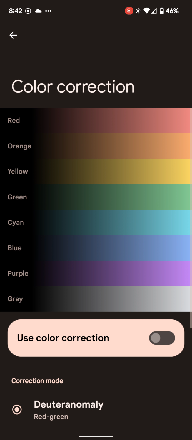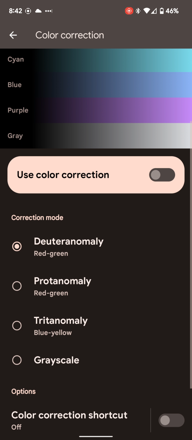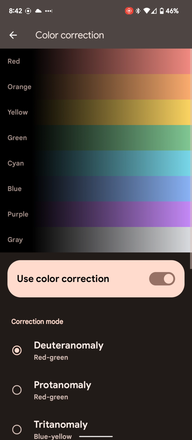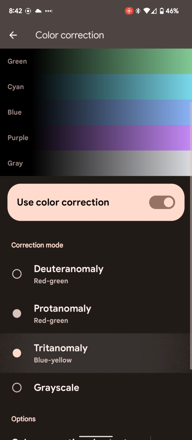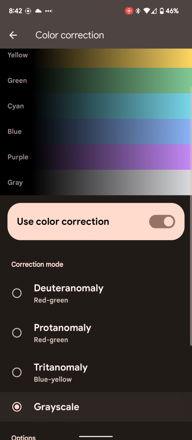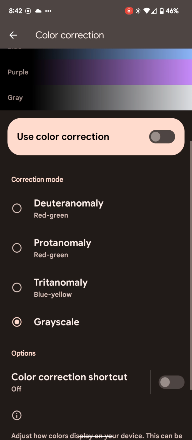Color correction. You can use color correction to change the contrasts, the scales. Let's turn that on first. This is a red-green. This is a red-green. This is a blue-yellow color correction, and a grayscale color correction. I'm going to turn that off.